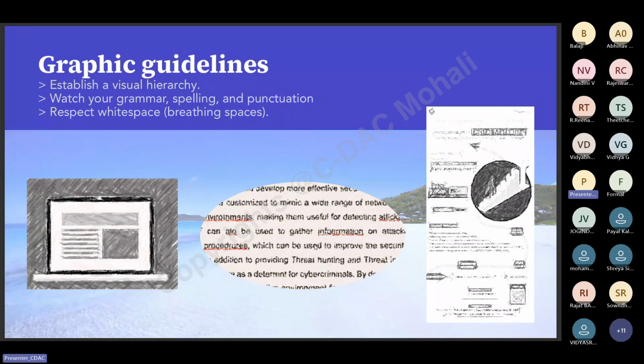Next thing is grammar and spelling. That is a very basic thing. Nowadays we have online tools. Whenever there is a grammar, spelling, or punctuation mistake, we can simply correct it by right clicking it. Again, we have this image which is demonstrating the use of white spaces or breathing spaces.